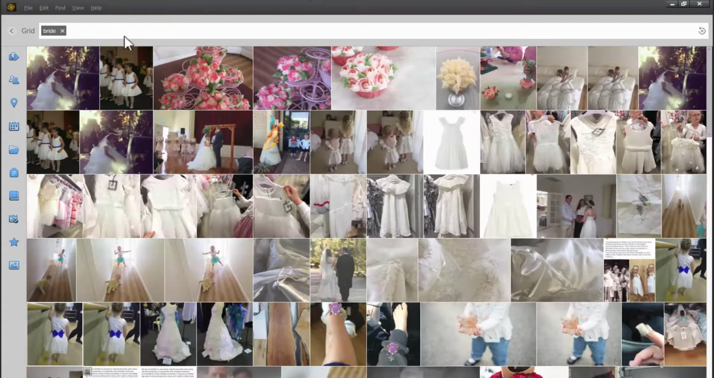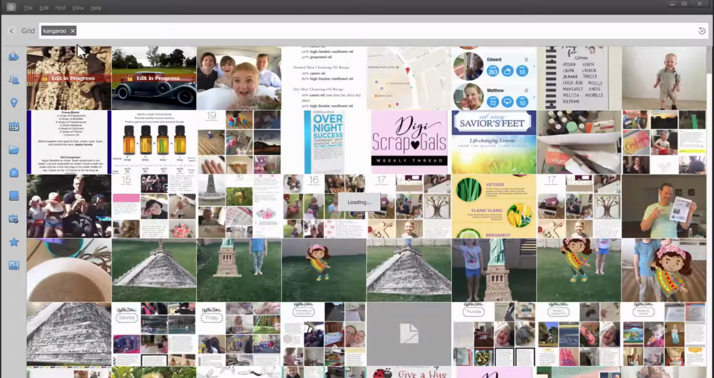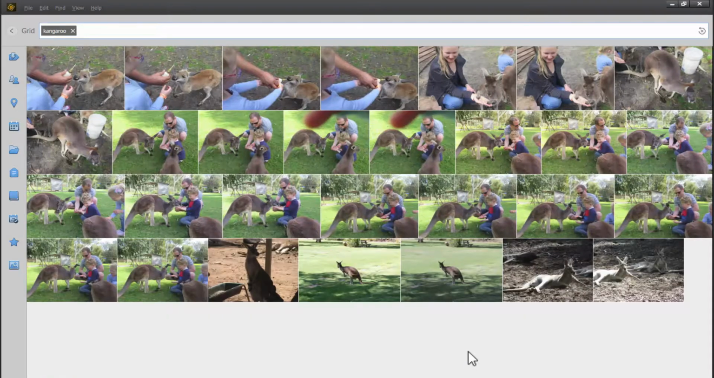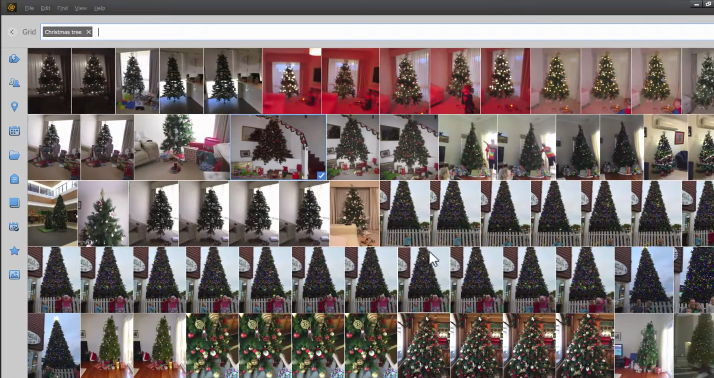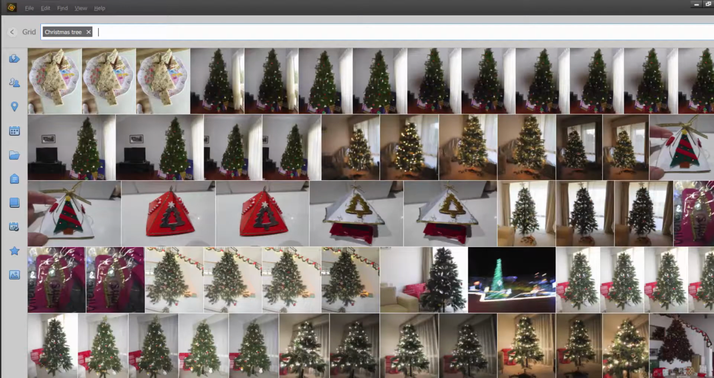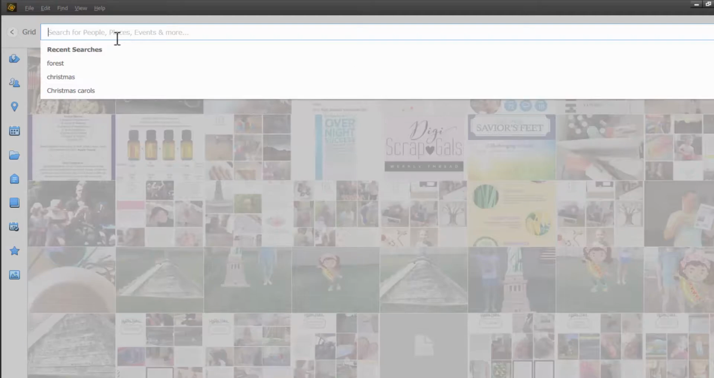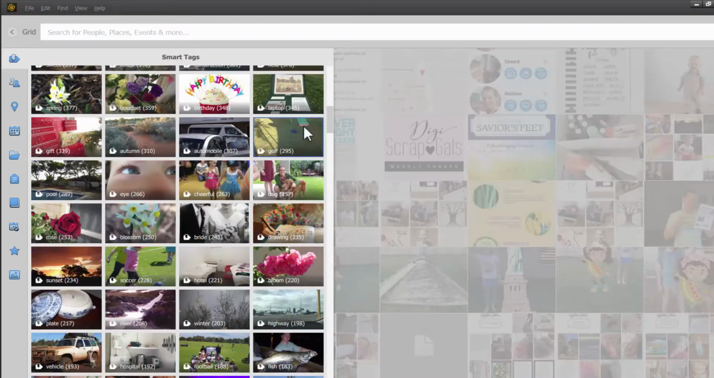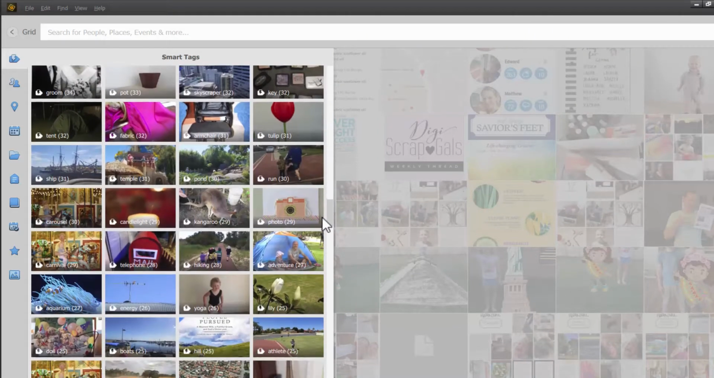Or my favourite one to show, kangaroo, because I've got a few photos of kangaroos. I didn't tag a single kangaroo ever. That's just come up. And let's see dogs. So here we are. We've got all our Christmas tree photos. So as you can see, the smart tags are really, really handy. And combined with the automatic location and face tagging, super.